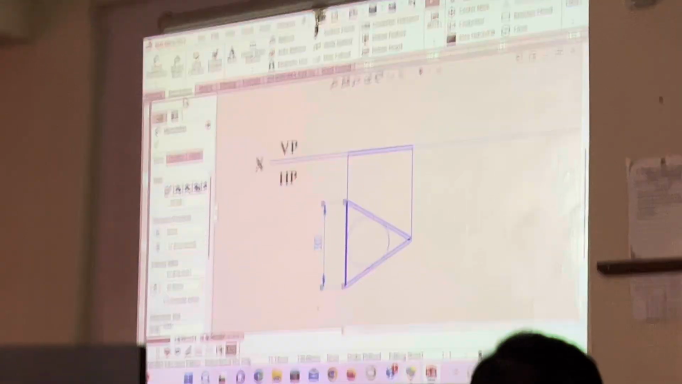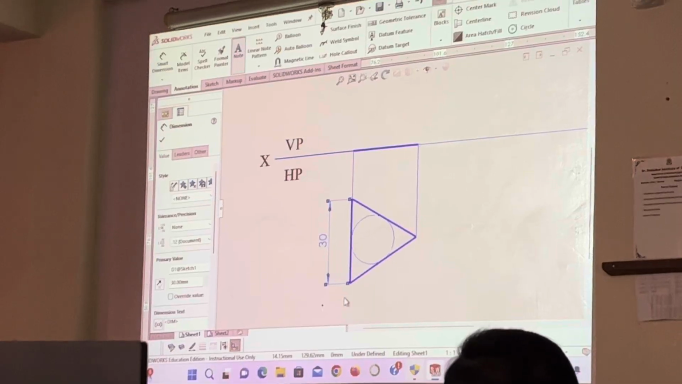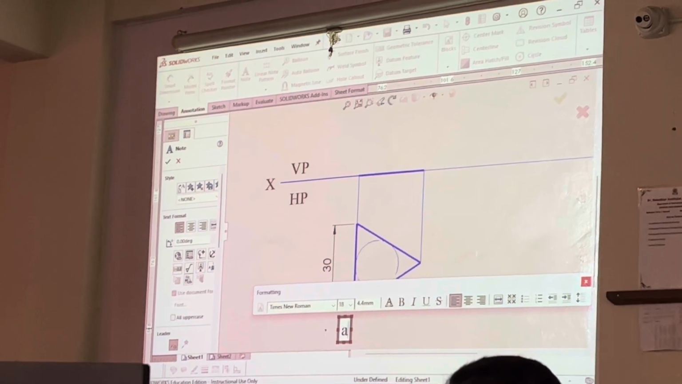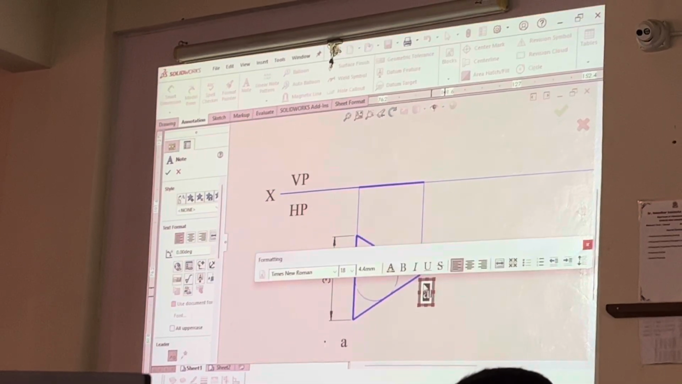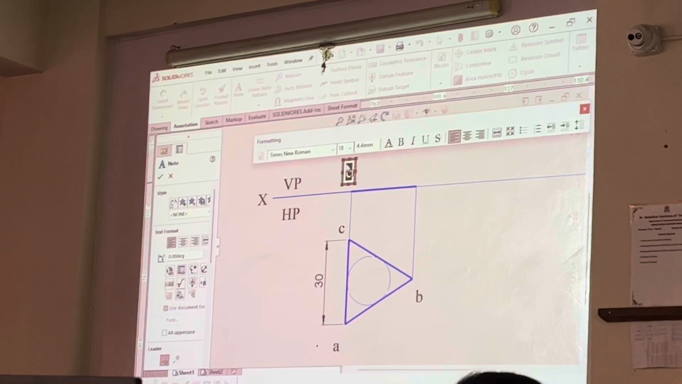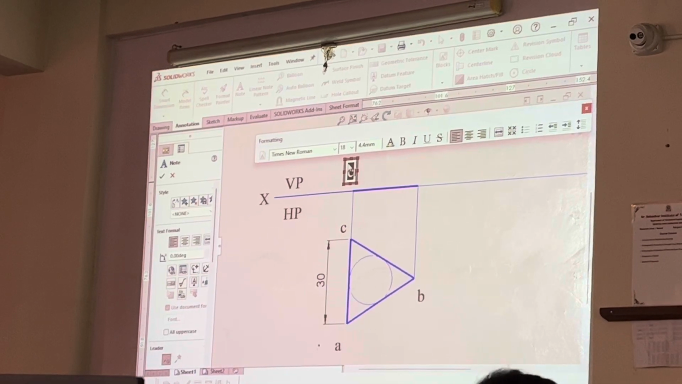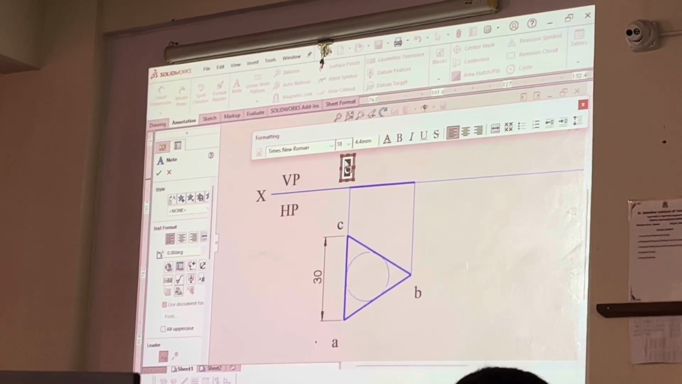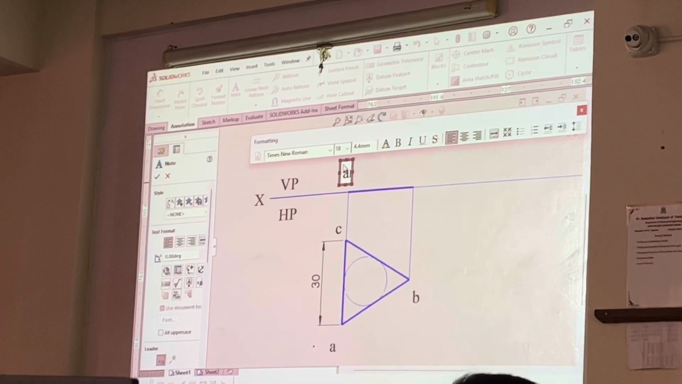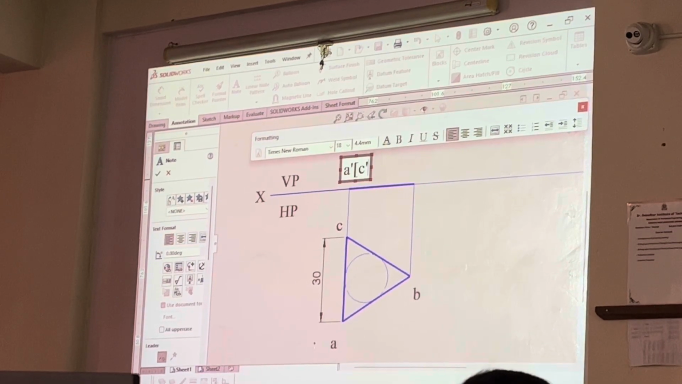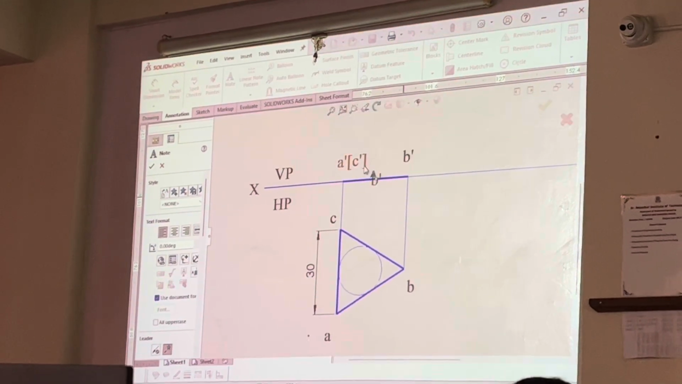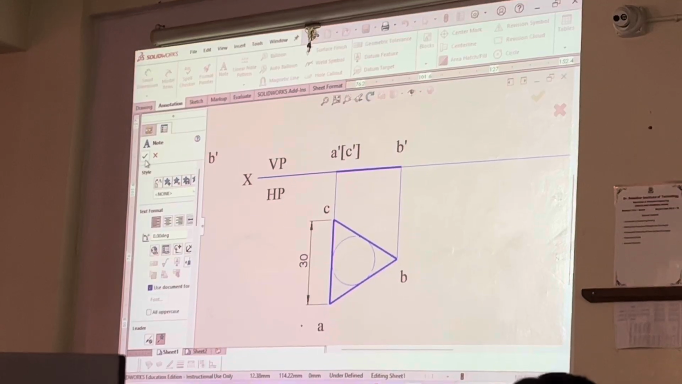Now go to annotation, note option, and name this A. This one as B, this one as C. So in the front view, what will be visible here? A. A visible is there. A dash. In the bracket, B dash. Here this will be B dash. So this is your front and top view in the initial position.